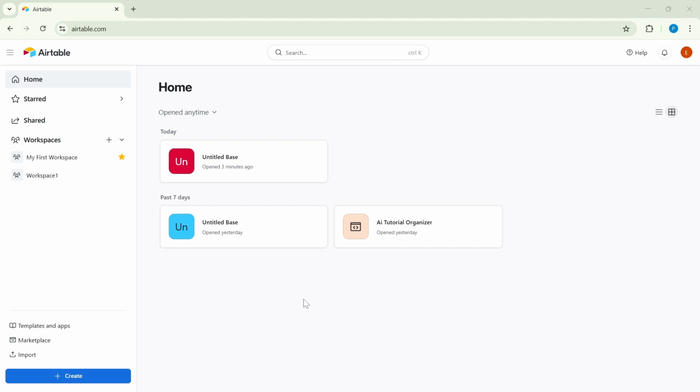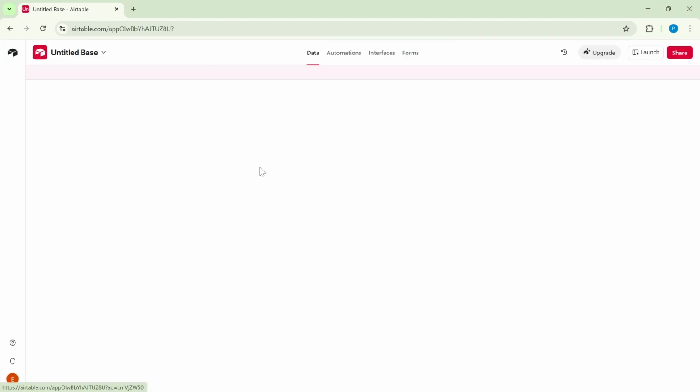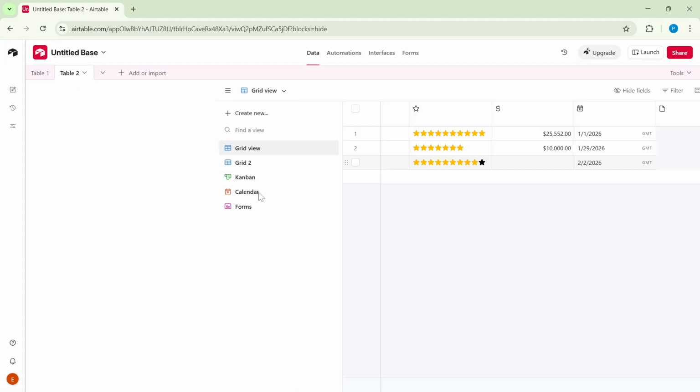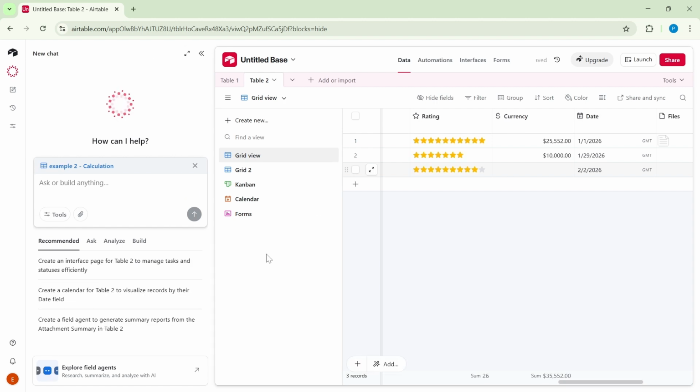On this dashboard, look for the Recent section. Those tiles are shortcuts to bases you've been working on, which makes it easy to jump back in without digging through folders. Click a recent base to open it, or create a new base if you want to start fresh. Either way works. If you're creating a new one, a starter table is generated for you, and you can rename it later. When your base opens, you'll be in grid view by default.